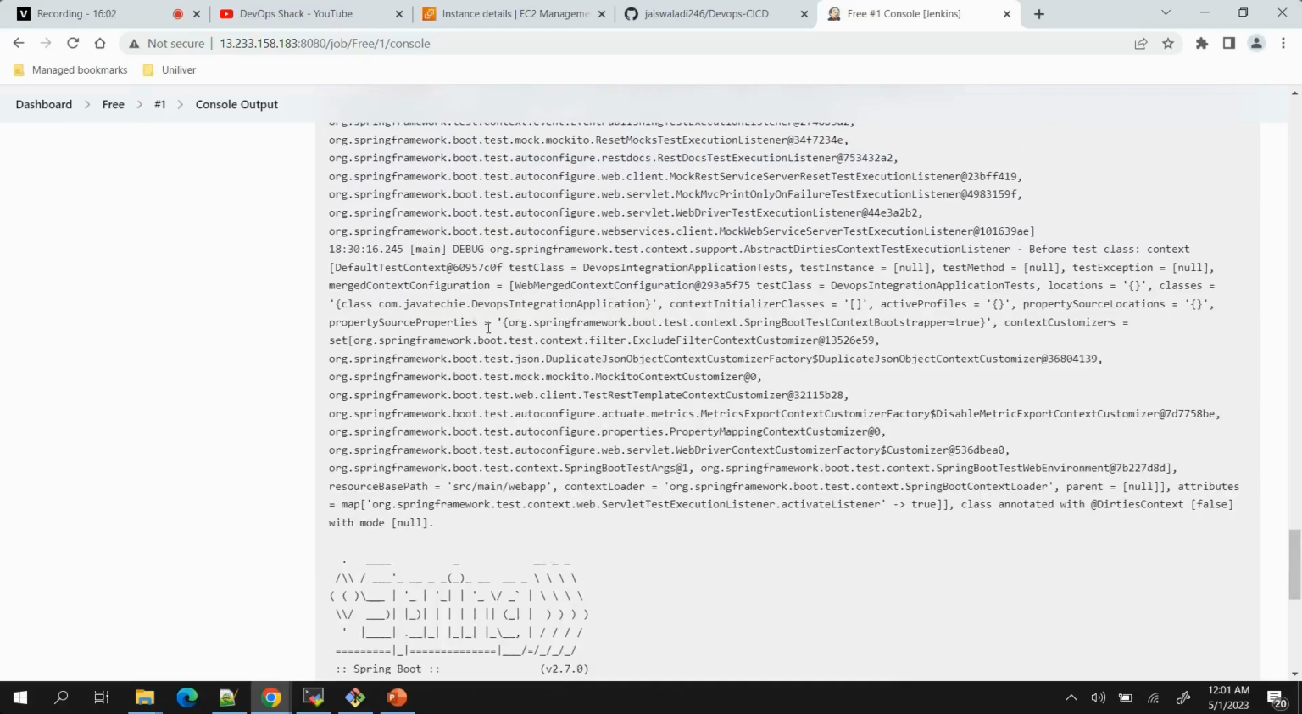So in this way, you can troubleshoot your Jenkins job whatever has failed, and based on whatever you see in the logs, you can perform the task to fix it.